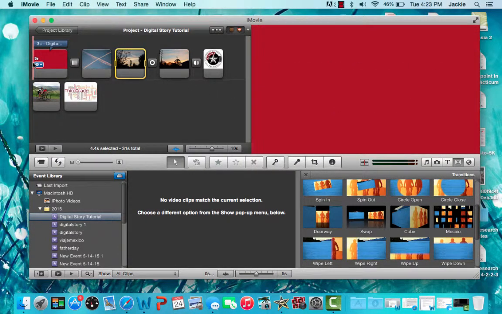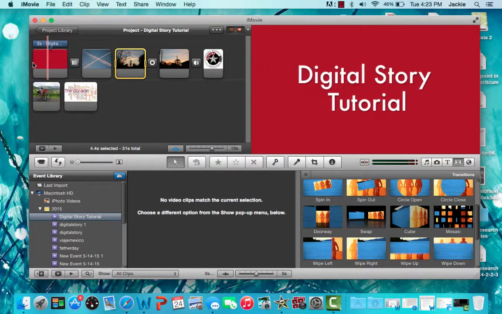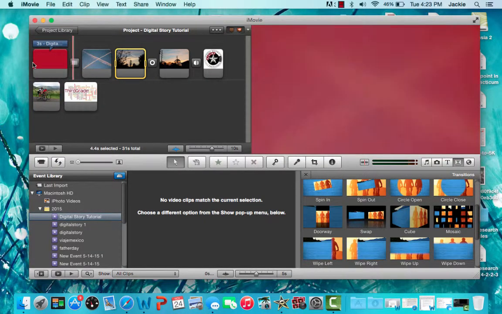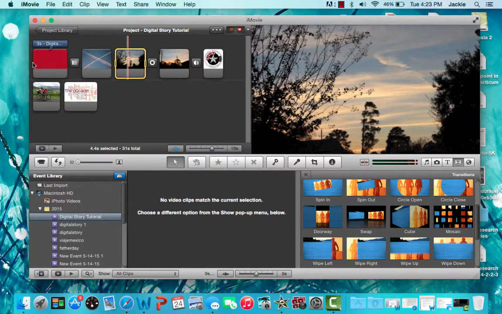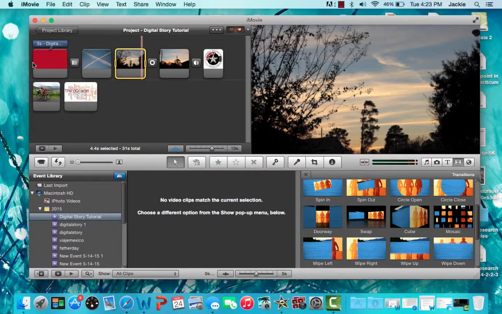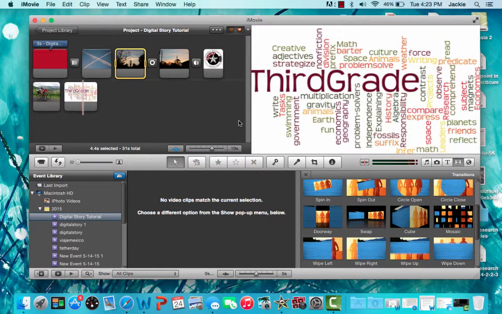Once that is done, you can again go back to the front, hit your space bar, it'll play your whole movie, and you can see the transitions and how each picture is lasting a little bit longer. So I'm going to stop the movie right there.